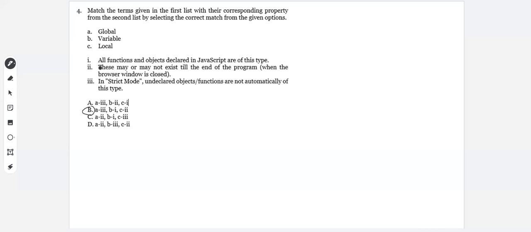And then of course, C. So local, these may or may not exist till the end of the program, and that is true. In JavaScript, local variables may or may not exist until the end of the program. These are not really any logical deductions, just basic rules about JavaScript to know what these three terms mean. All right, so we got B as our answer.